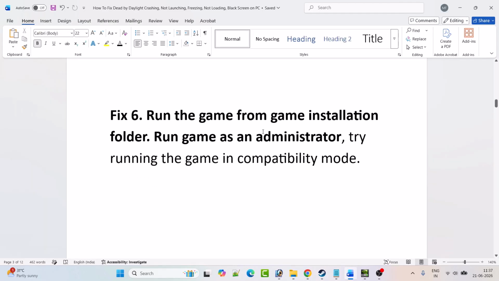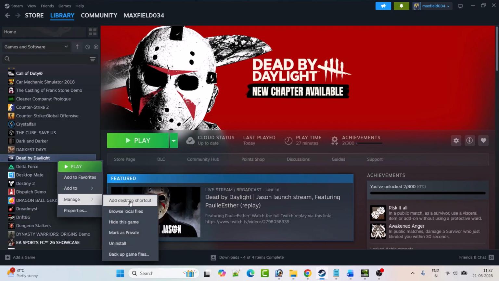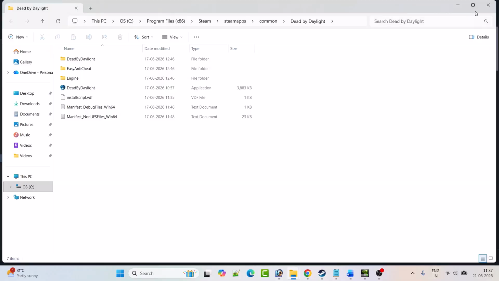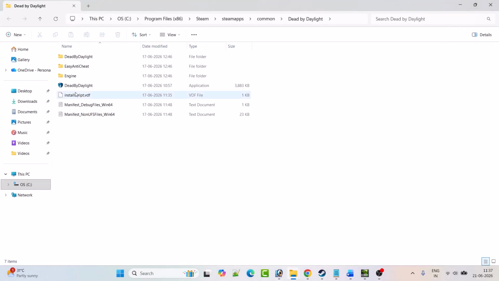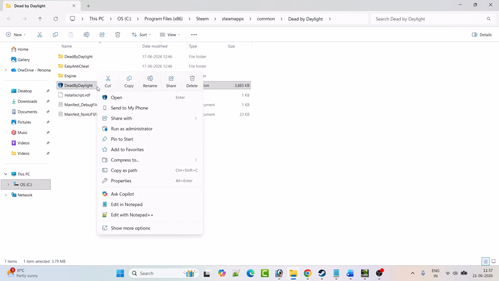Fix 6 is to run the game from the game installation folder, run the game as an administrator, or try running the game in compatibility mode. Open Steam, go to library, right click on the game, click on manage and then click on browse local files. It will open the game installation folder. Now first double click the Dead by Daylight exe file and then try to launch the game and check. If that doesn't work, then right click on it and select run as administrator and then try to launch the game and check.